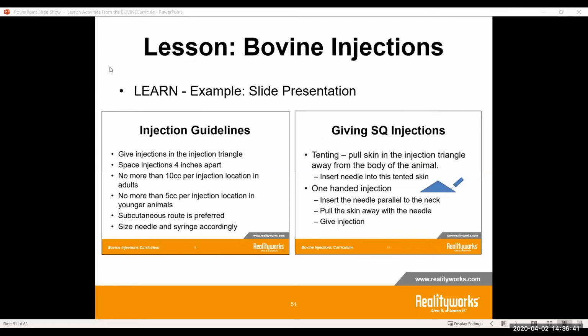What are the guidelines for proper injection? And when I'm doing those kinds of injections, how should I do that? And what do I need in that situation? They can learn not only from doing it, but they can also start thinking about how they would do this as well.